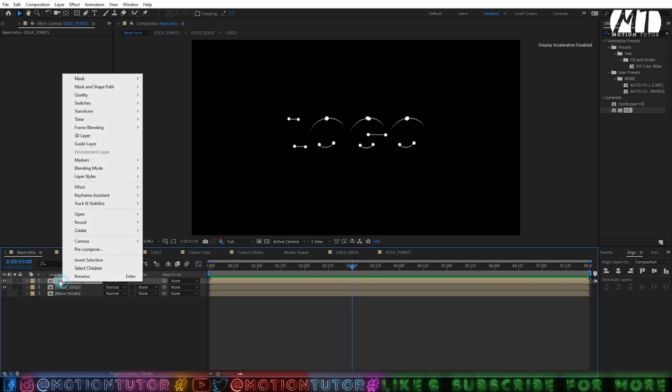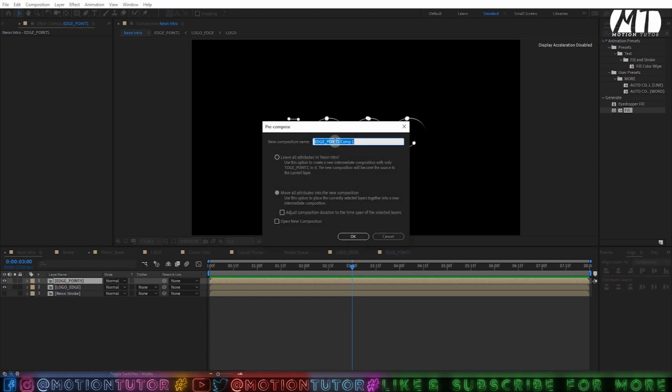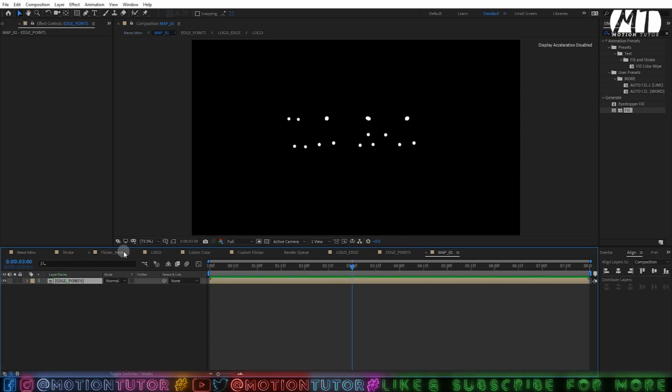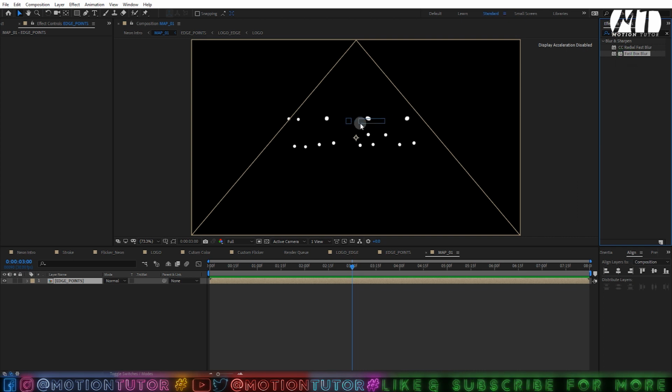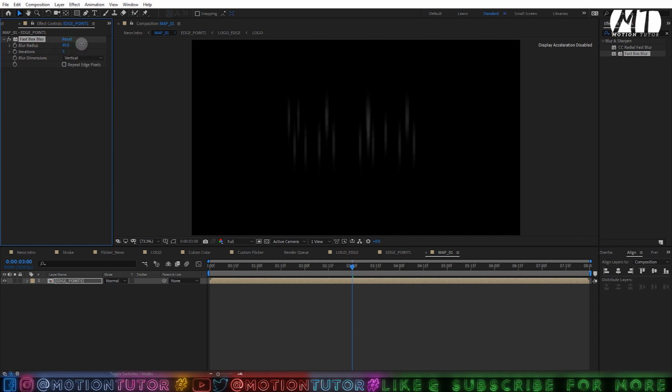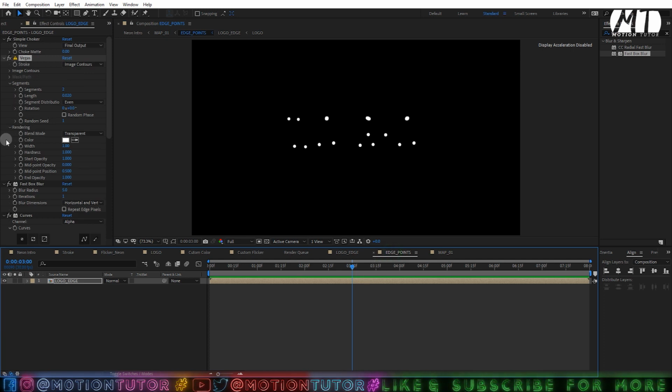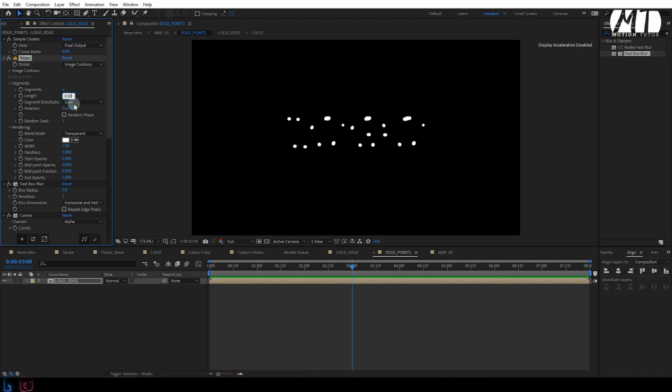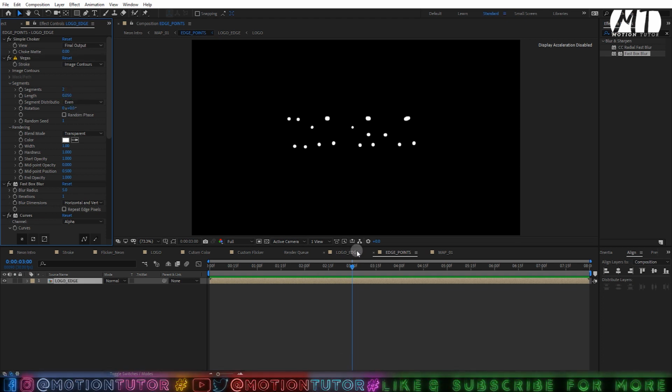Then come to your main composition, select the logo edge point composition, right click and pre-comp it, name it map_01, click on move all attributes and then click OK. Go inside of this composition and add a fast box blur effect, then select the blur dimension to vertical and change the radius to something around 15. I am going to this edge composition, and I think the value is not too much. I think 5 will be okay, so we can see, and we can also rotate it. So now I think it's okay, or maybe here I can type 4. So I think now it's okay.